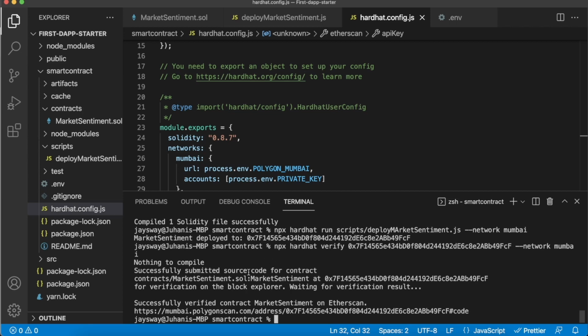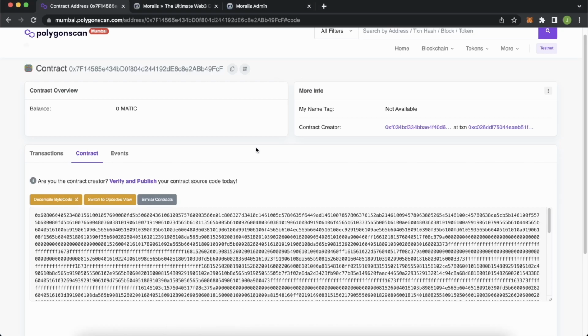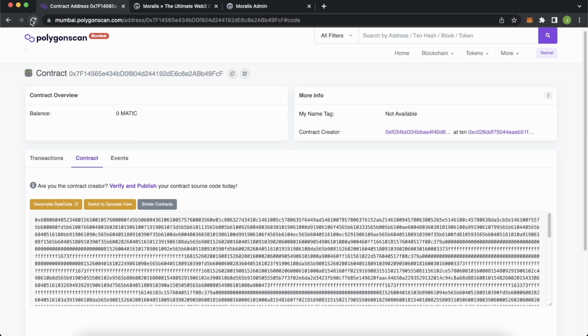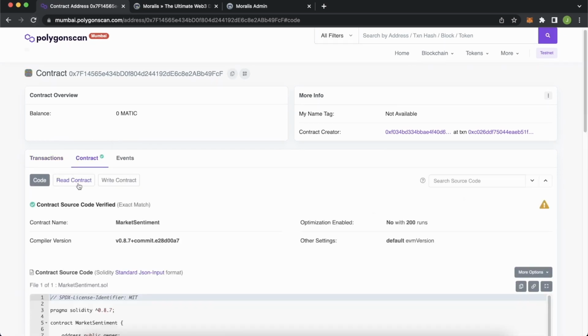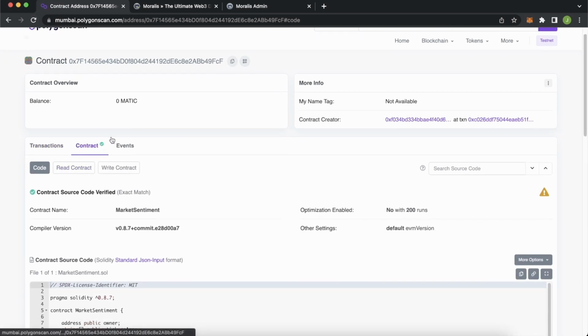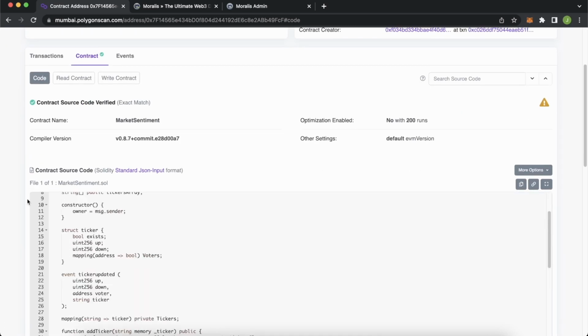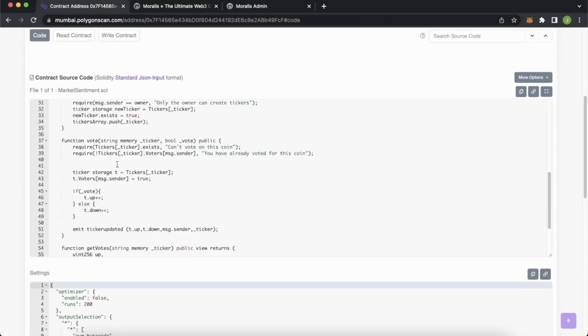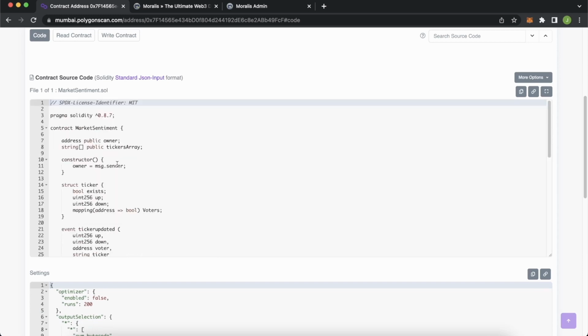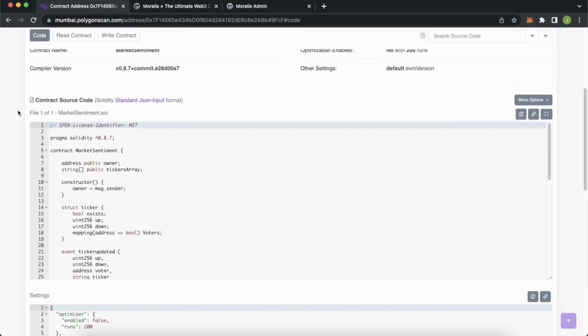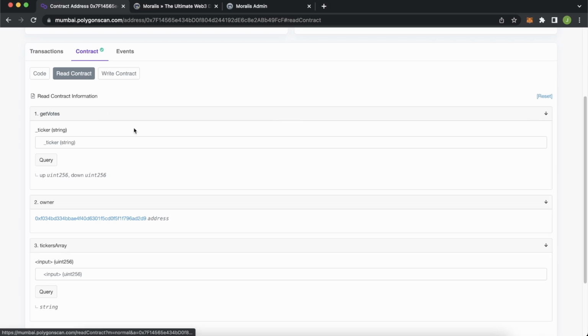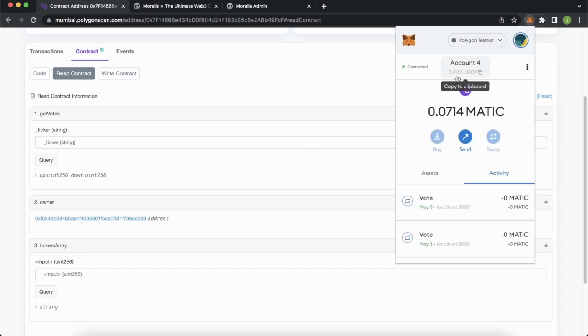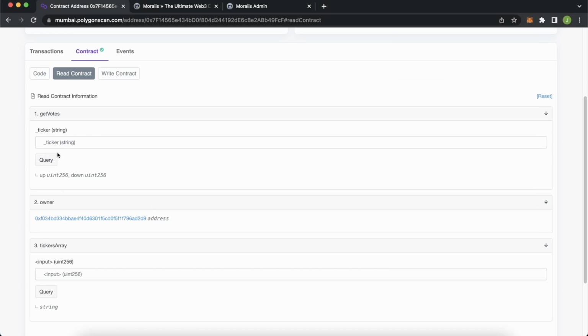If we go back and check out our smart contract, we're here on Polygon Scan. If we go ahead and refresh the page and look at the contract, we have a verified green tick contract where we have the market sentiment contract we wrote just in this tutorial. How cool is that? And the coolest part, we have the read contract functionality and the write contract functionality. So the owner of the smart contract is this address that I showed you at the start. Over here are 0xF03, 0xF03. And of course, we don't have any tickers yet.